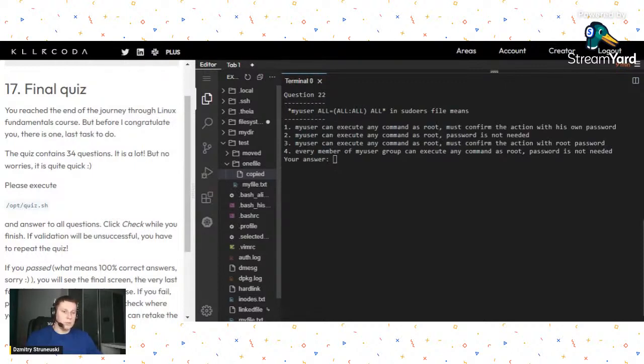Let's go to the next question. So what does it mean in the sudoers file? That means that my user can execute commands on all hosts, and that user also can execute as any user in any group, and the last ALL specifies the list of the commands.